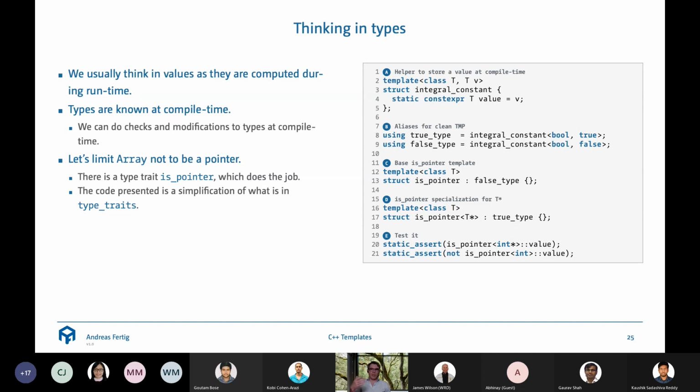programming. I define here in line number 2 a class template, a struct called integral constant. It takes a class T, so a type name T, and then it uses this exact same T to define a non-type template parameter. So this takes a template and a non-type template parameter. And in line number 4, it has with static constexpr T a member value, which gets initialized with the previously passed non-type template parameter.